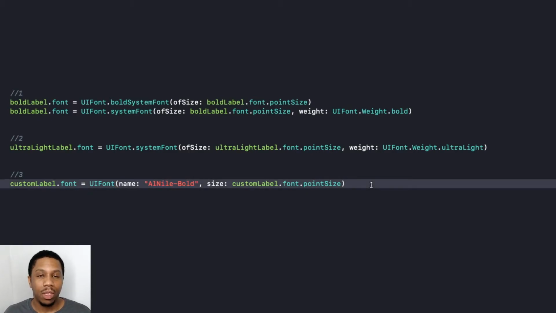There you go. Those are the 3 different ways, plus the bonus, on how you can change the weight value of your font.